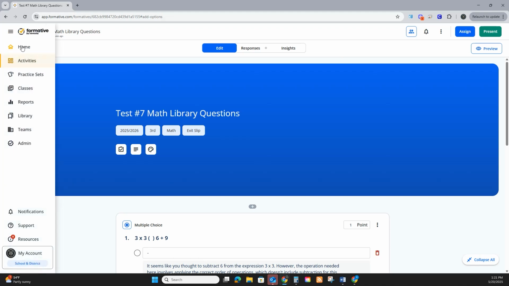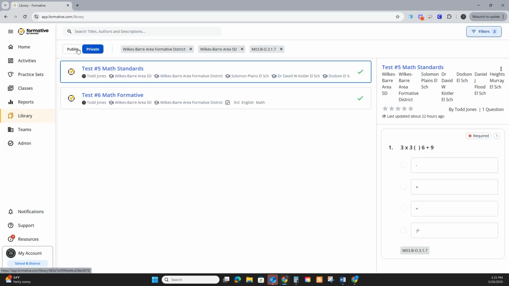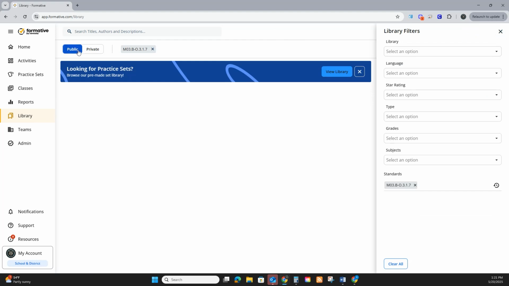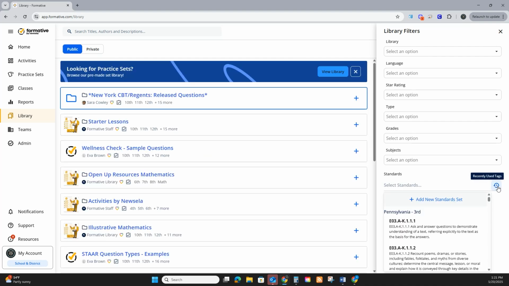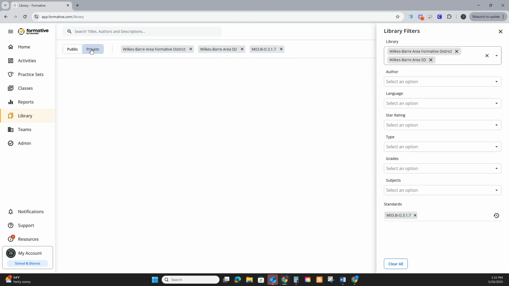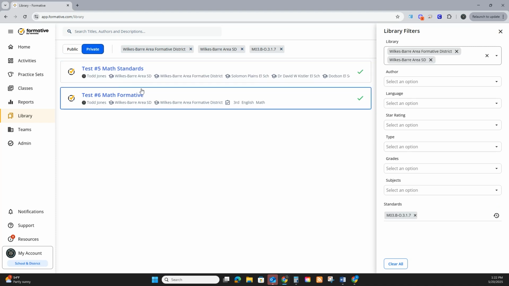You could also, on my home screen, I'm just going to shoot down to the library here. And you can see that in here, they're already in there. I'm going to remove some of these. Close them all out so you have a blank filter. I'm going to go ahead and go right down to that standard again. So if we go, and I'll put the standard in here. Remember, I used it recently. So I can put it back in, and I will go to the private because I have it under Wilkes-Barre and the Wilkes-Barre formative. And you're going to see here are those again shared with other teachers and myself.